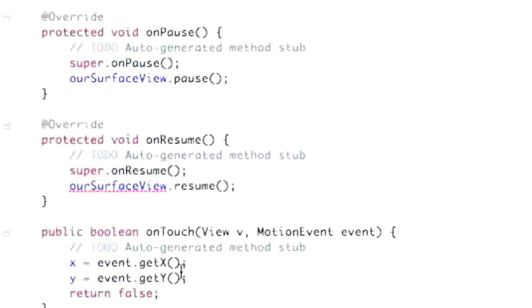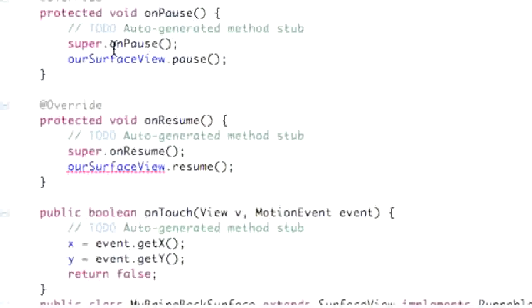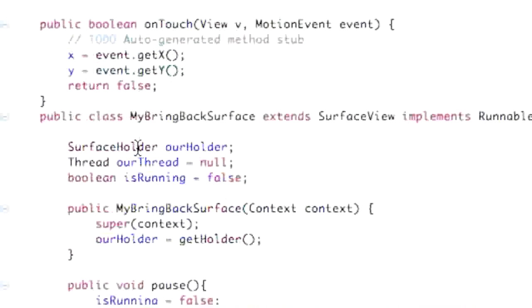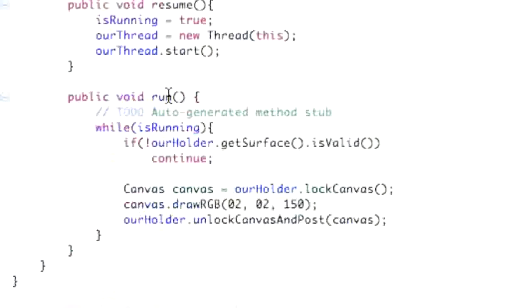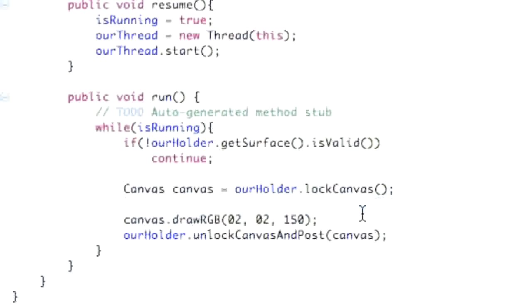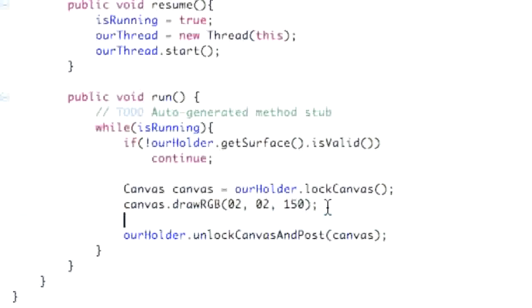Now, since we defined what our X and Y is going to be when we click our view, we want to draw a bitmap at that location. So we're going to do that within our canvas here, after we draw our background. We're going to say if, exclamation mark, X exclamation mark equals 0.